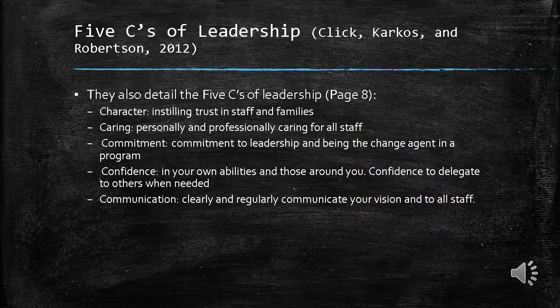Your reading from the textbook for this week will be the first chapter of our textbook, and part of that first chapter is the 5 C's of leadership, on page 8. It goes over character, caring, commitment, confidence, and communication. This is what they've outlined as being important for a leader. You need to have commitment, you need the confidence to see your commitment to fruition, and you also need to be able to communicate clearly to parents and staff.